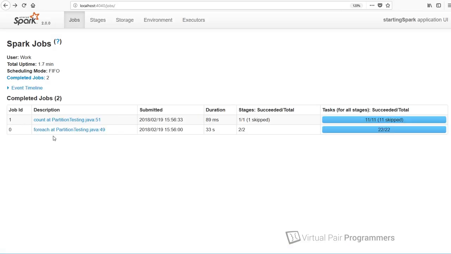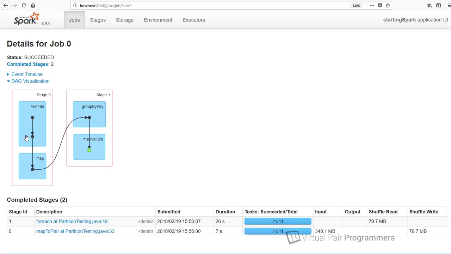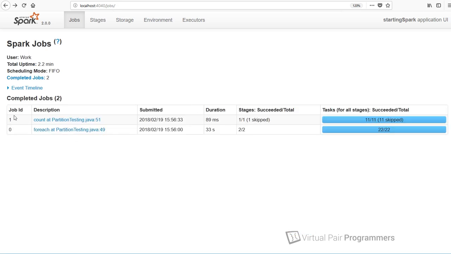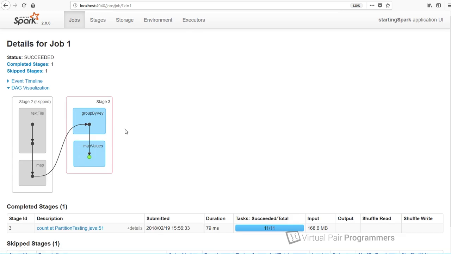Back on the Spark UI, again we've got two jobs, one for each of the actions. Now this time if we look at the first job, the for each, the difference is when we get to the map values stage, the green circle denotes that this RDD at this stage was cached. And now if we look in job 1, now you might not expect this. I expected not to see a stage 3 appearing here on the graph. I think it's a slightly confusing UI.